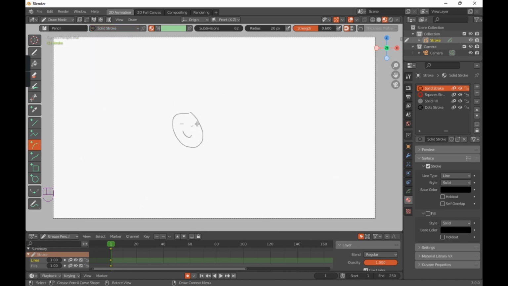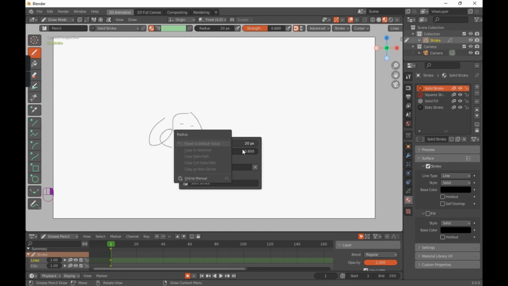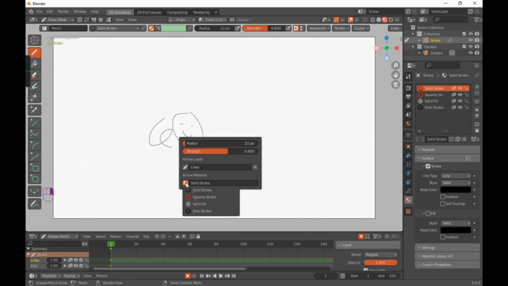Another good thing to note is that when you're, say, drawing over here and putting strokes down, you can just right click and change the radius that you're working in. And again, you can right click if you mess that up and want to go back to what you were at. Right click to cancel that. You can change the layer that you're drawing on, and then you can change the material of the tool you're using.